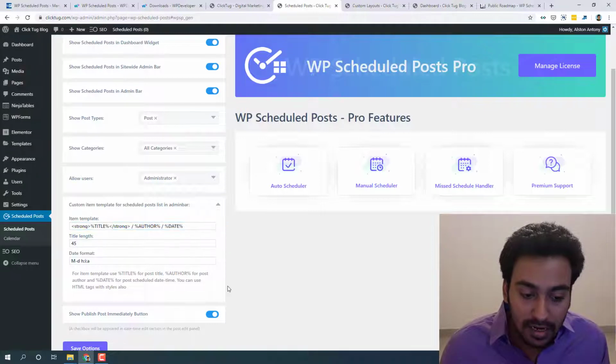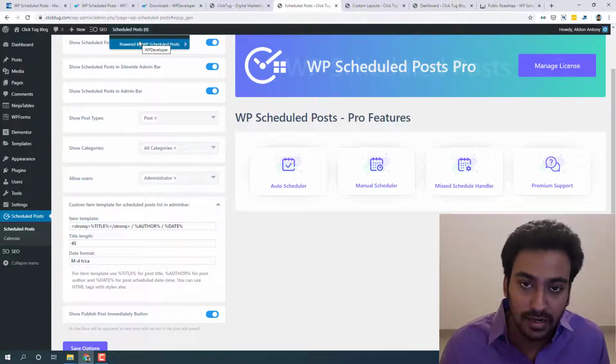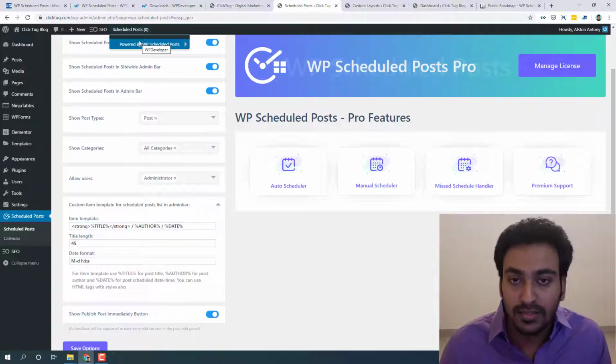Once you make any changes in this format, when you schedule a post, it will look according to this particular template here. So it's just for your user preference, and it does not affect any functionality. It just helps you understand what will be going out in the near future according to the schedule.